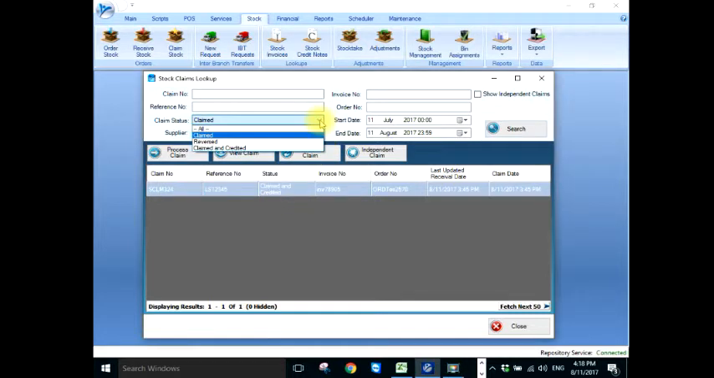So there are 3 statuses. When we create the claim, it's claimed, and when we process that claim, it's claimed and credited. You can also reverse a claim by using the Reverse Claim button, and that will enter the stock back onto the invoice, and you can carry on receiving it. You can view any claim, and then there's the Independent Claim option.